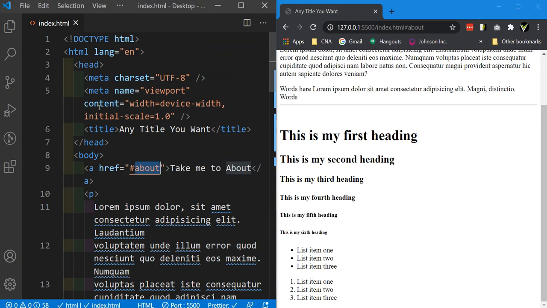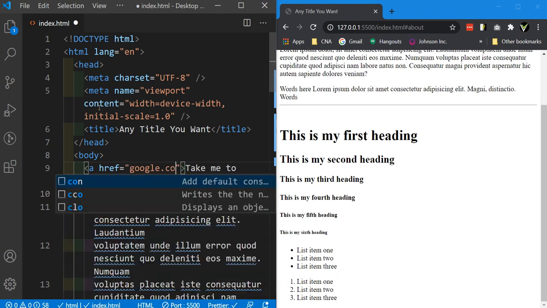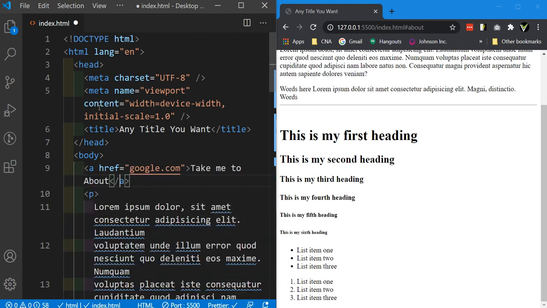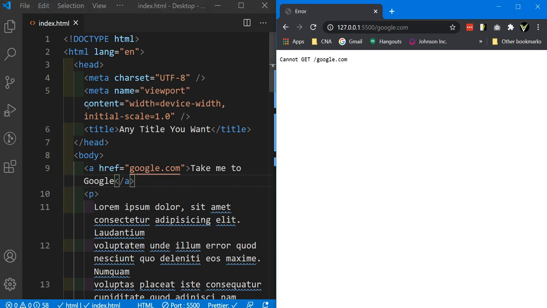So again, I don't think I need the HTTPS. I can even just do google.com, I think. And I'm just going to switch this up for meaning's sake, not for functionality, but I'll save that. Now, this should take me to Google. Oh, cannot get. So I think I need the www, but I don't think I need the HTTPS in there.